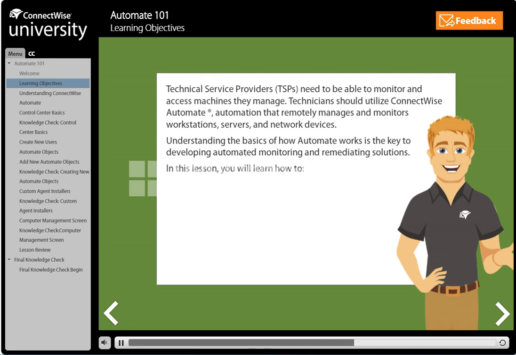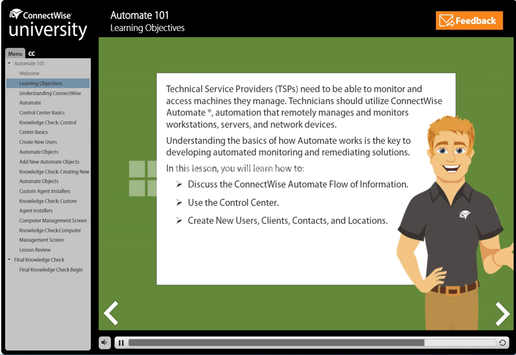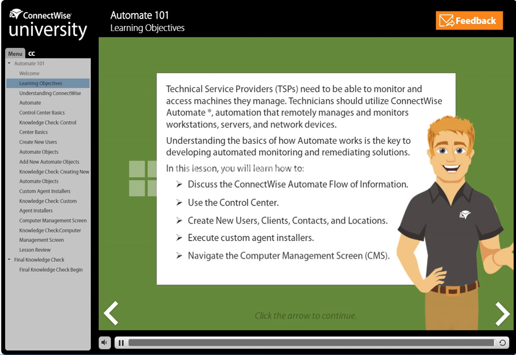In this lesson, you will learn how to discuss the ConnectWise Automate flow of information, use the Control Center, create new users, clients, contacts, and locations, execute custom agent installers, navigate the computer management screen.